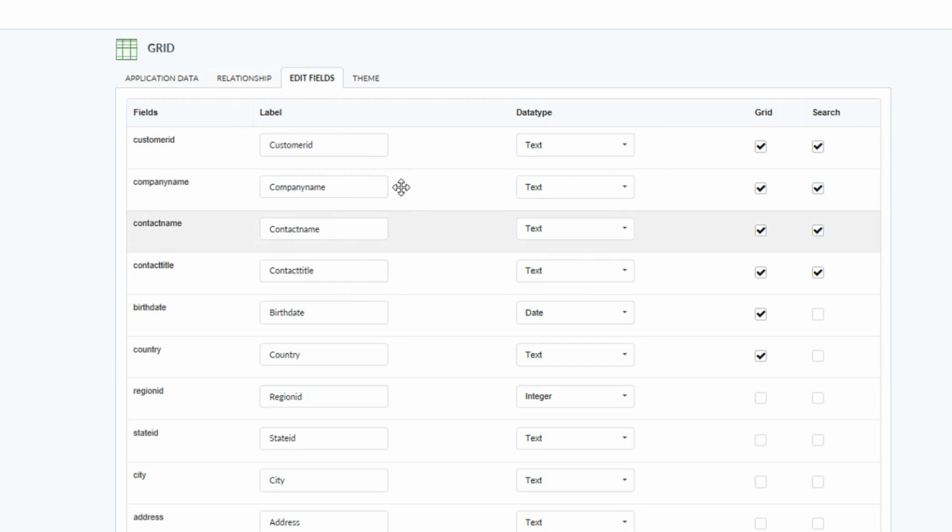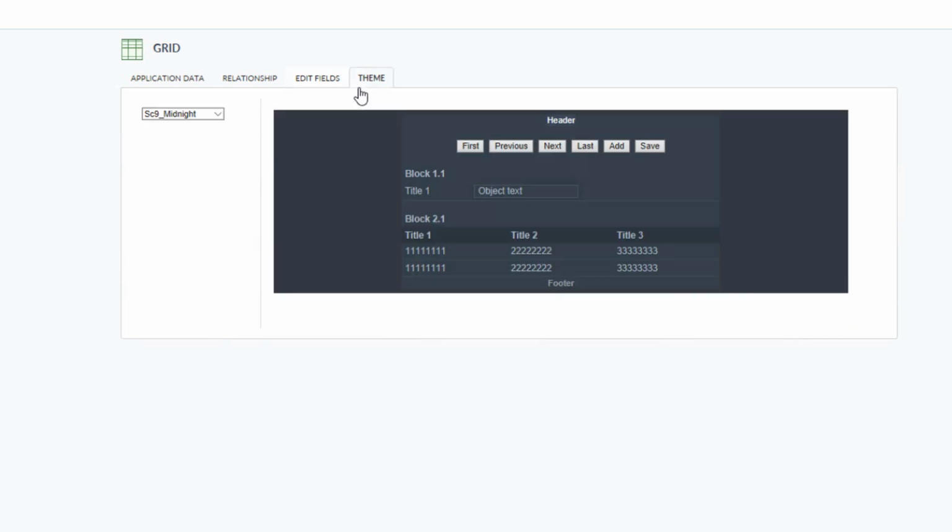Within the Edit Fields tab, we can modify the field labels before accessing the grid. We can also change the data types, and indicate if we want the selected title or field within the grid application or available within the search or filter application. The final tab is the Theme tab. Here we can change the theme per application.